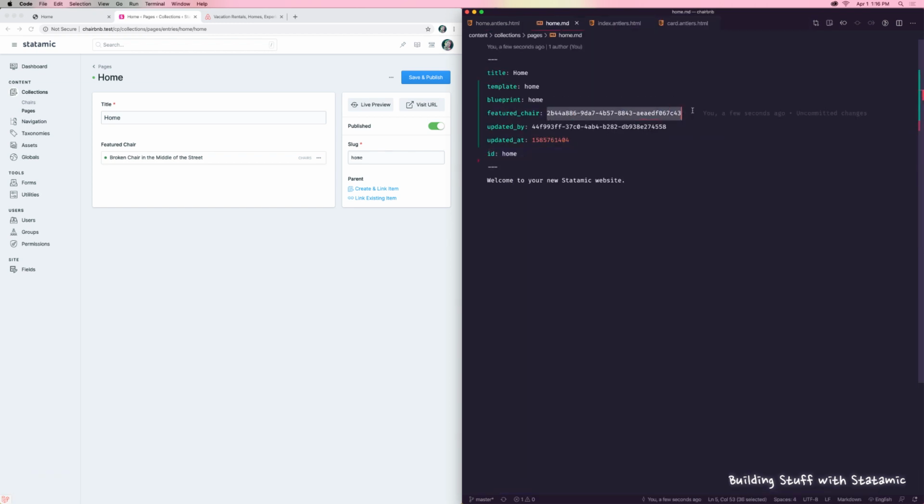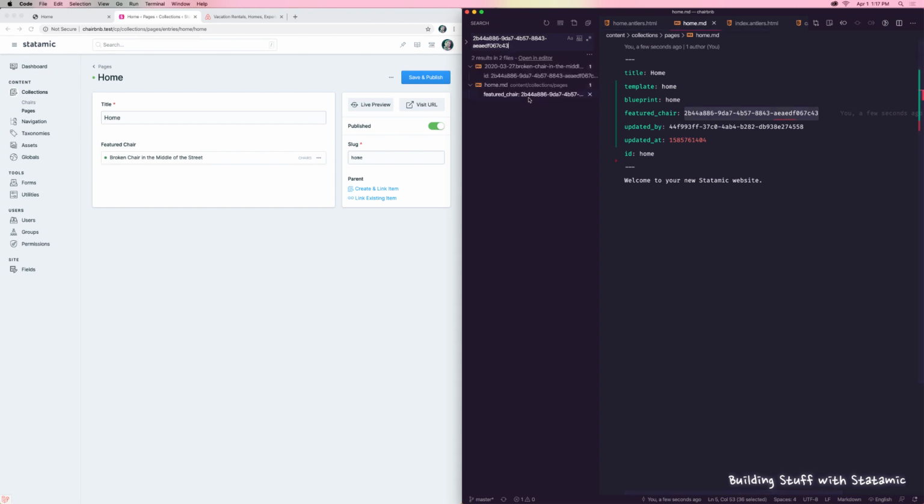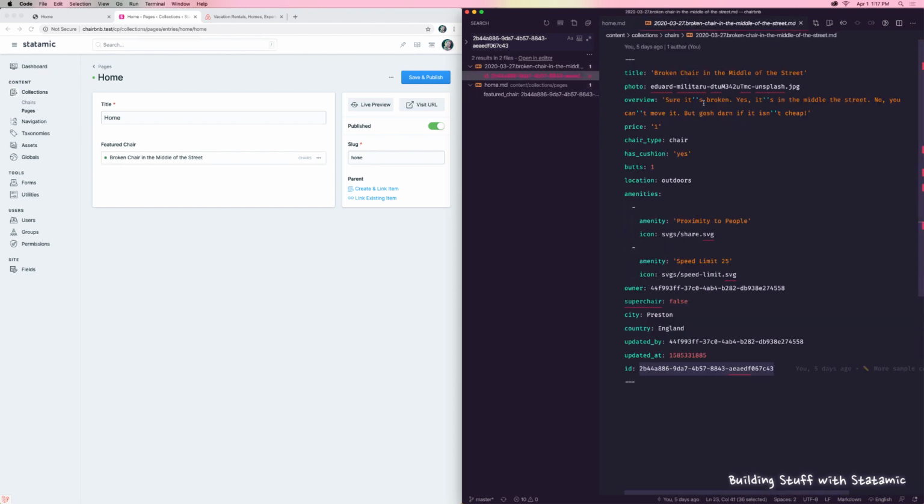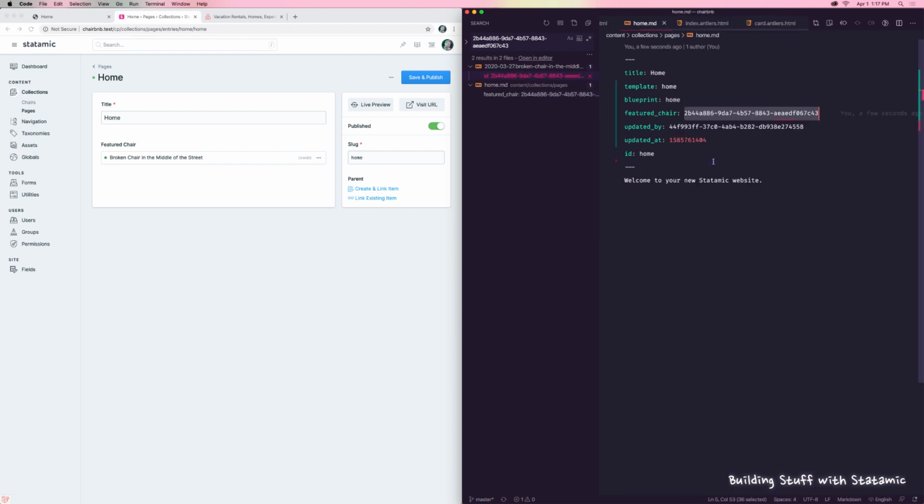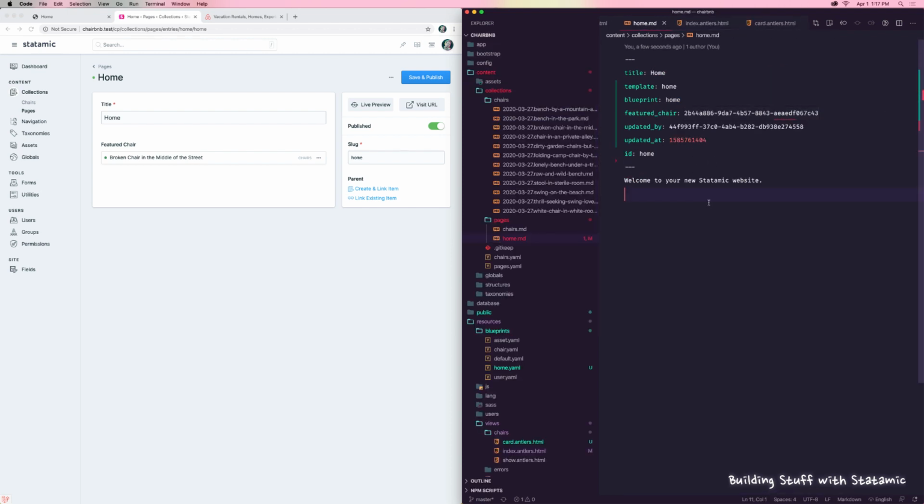All right, now we'll go to our homepage entry again, and we can see that we now have an ID here. This featured chair references the ID, and if we search for that ID, we'll see that it is in fact the ID for the broken chair in the middle of the street. You knew that, but just showing how everything is glued together.